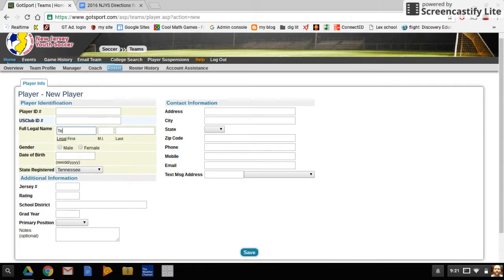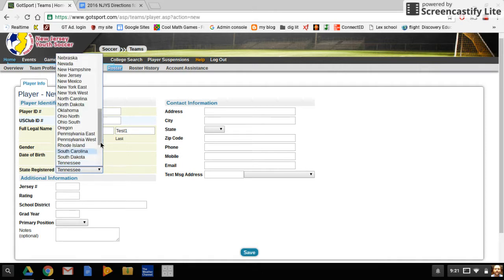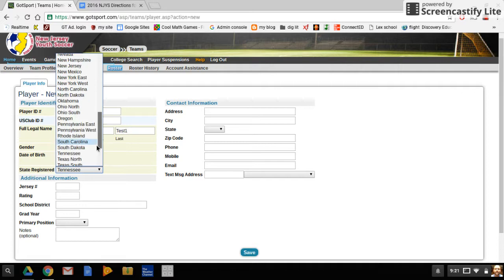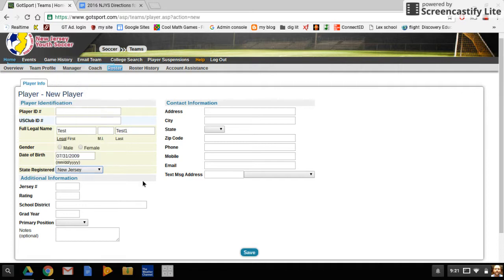So I'm just going to do one test. And the date of birth, whatever it is. And actually, this has to be right because if it's not correct, I believe it will cause a problem with your registration. So I believe if I use my son Chase, it might work. 07/31/2009. Let's see if that works. And then, of course, this stuff. So you put all this information in. You do it for all the players.